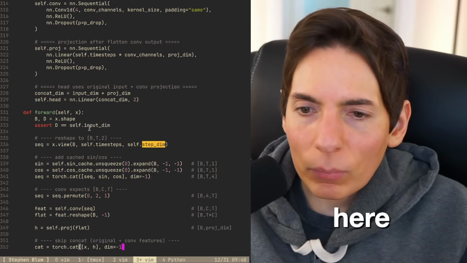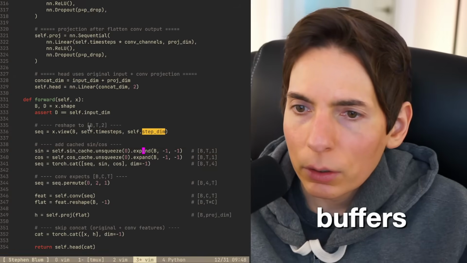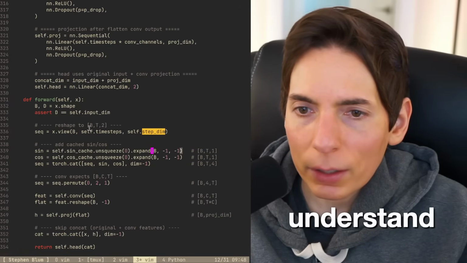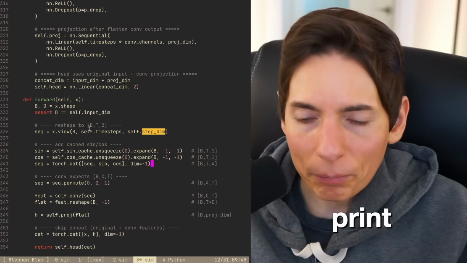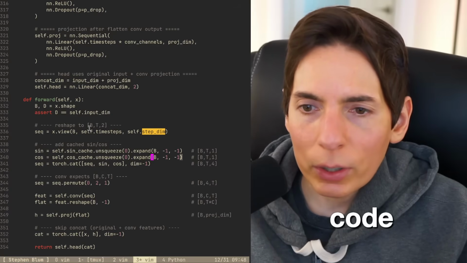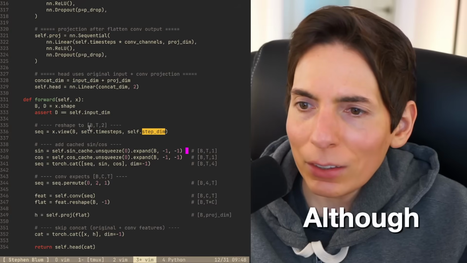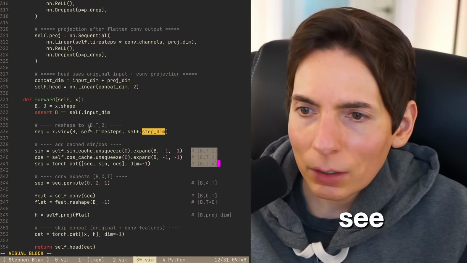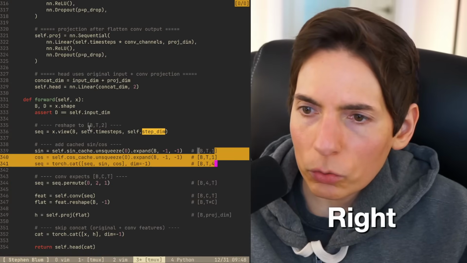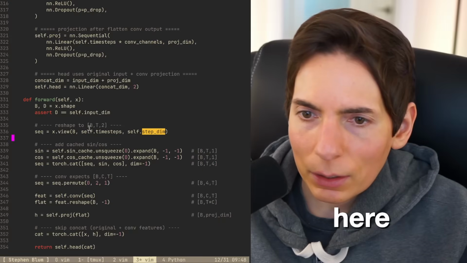Okay, let's keep going here. So then we use the registered buffers. Expand. I'm not familiar with this. I do not necessarily understand what this looks like. I would very much like to print it out, though. So here's what I want to do. I want to rerun this code and print it at various locations so I can see what it looks like. Although it is kind of being represented here, so you can see all the dimensions here.